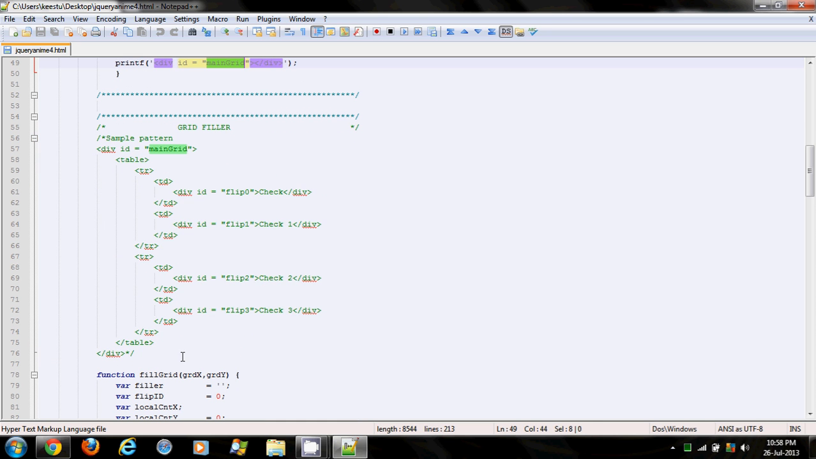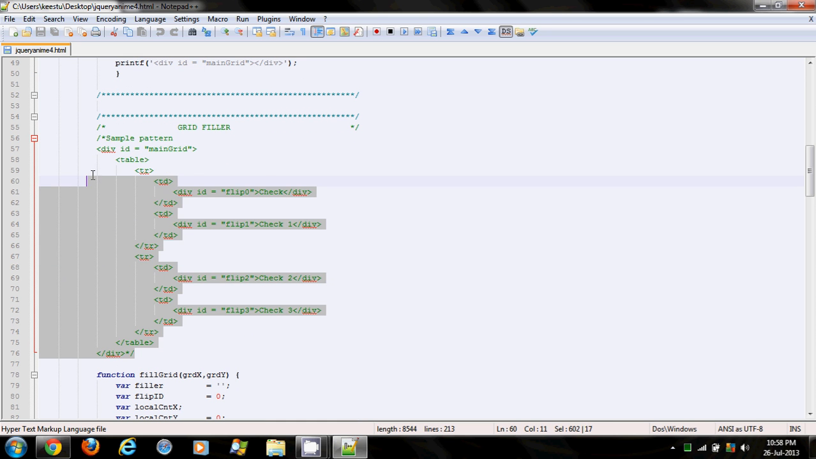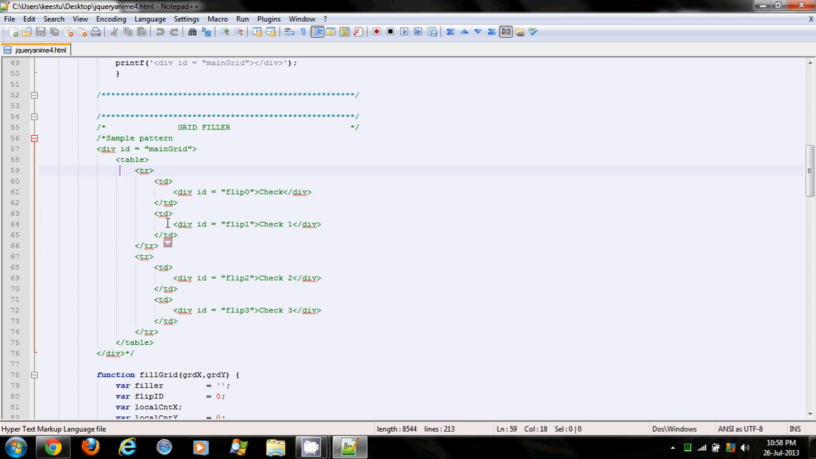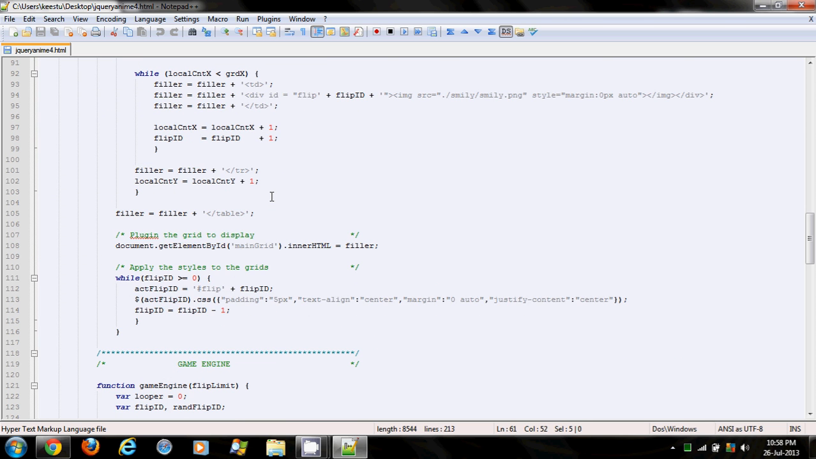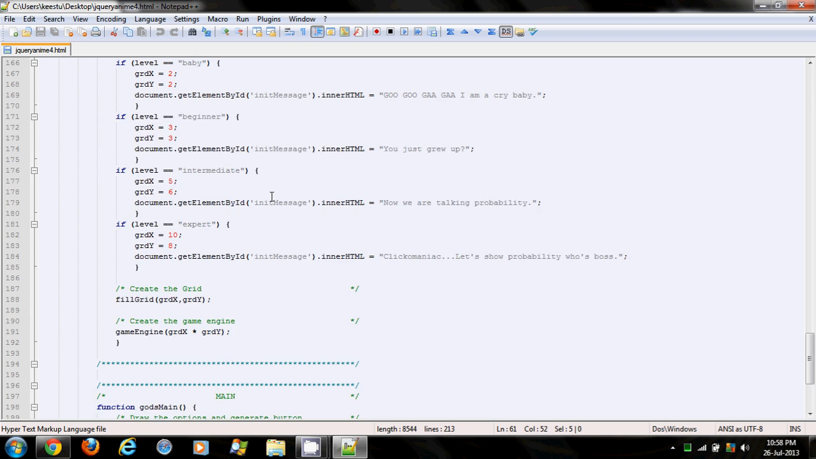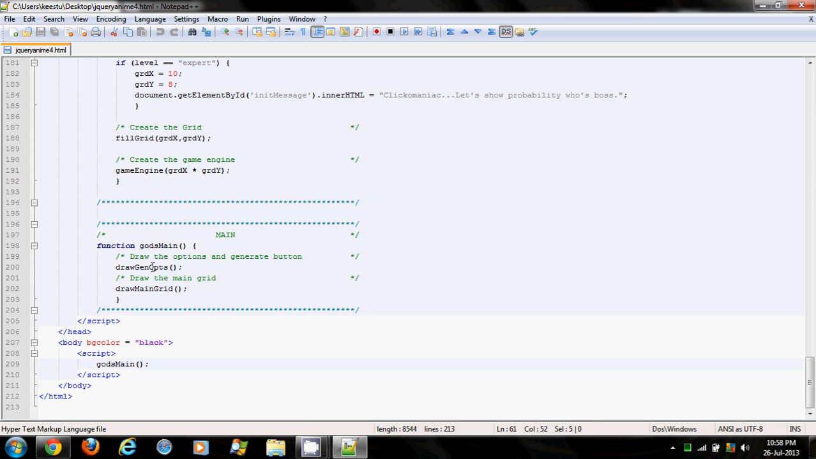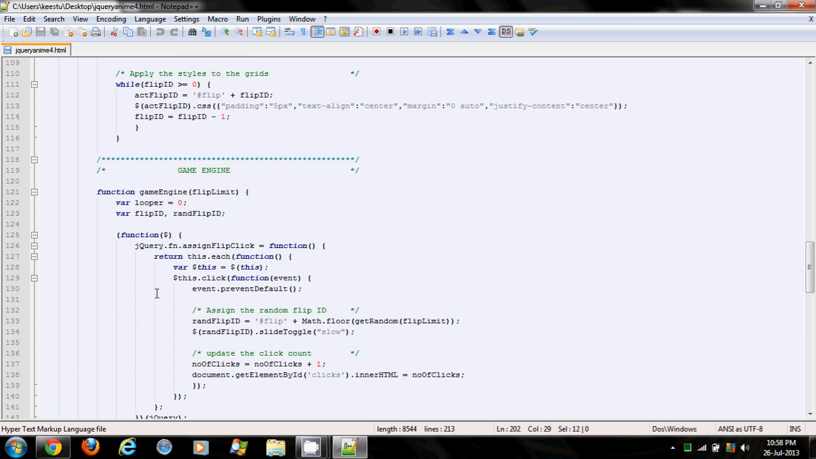Now within the div element, here is a sample pattern on how I am trying to fill it. There is a table and table row. Every table definition has the div element flip. I'll just put a check, but you can replace it with an image or whatever you like in between. Now, first let's see draw the options and draw the main grid.